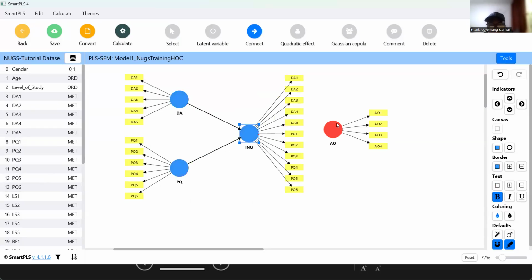Okay, so this one is a reflective model, right? We are using the repeated indicator. So the DA is a reflection of digital access, and then PQ is also a reflection of platform quality. And because we are repeating these values into the higher order construct, the reflective aspect of the two dimensions is seen here.